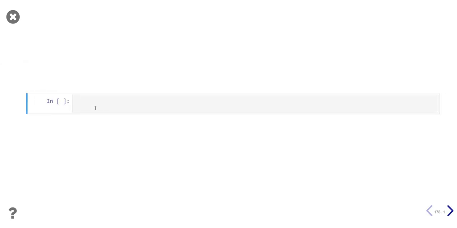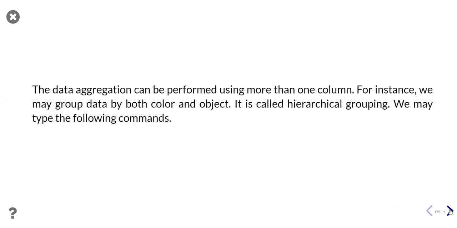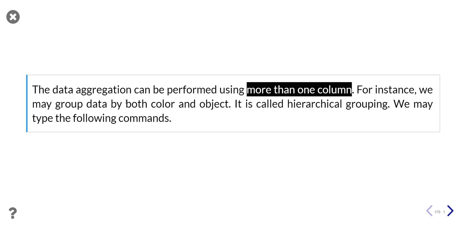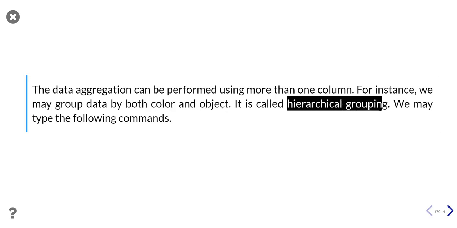Keep the sum here. So you can see two distinct values that are there. This is a sum, so it actually adds up all the values under each category. Now, of course, we can also perform the aggregation using more than one column. So earlier we only grouped by color, but now we can also group by color and also object. This is known as hierarchical grouping.